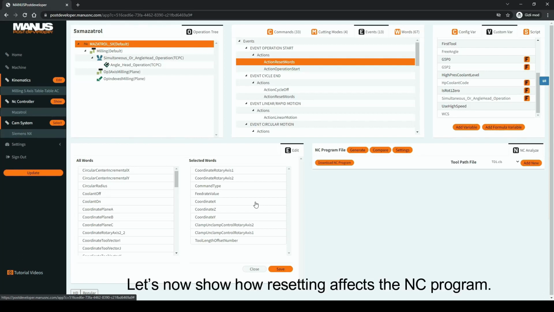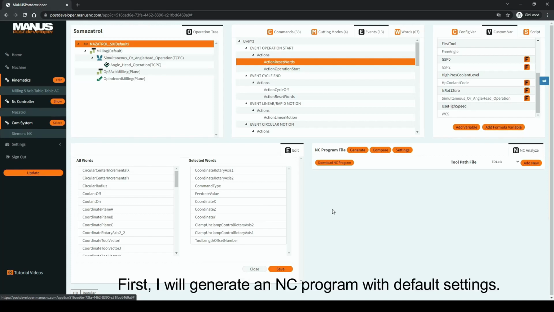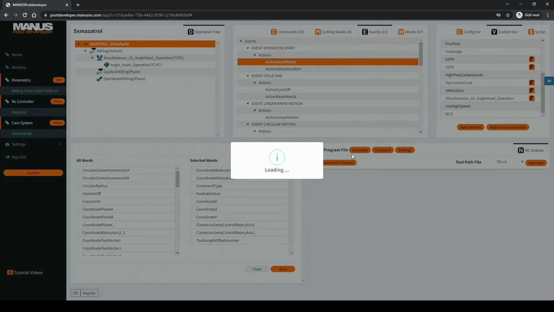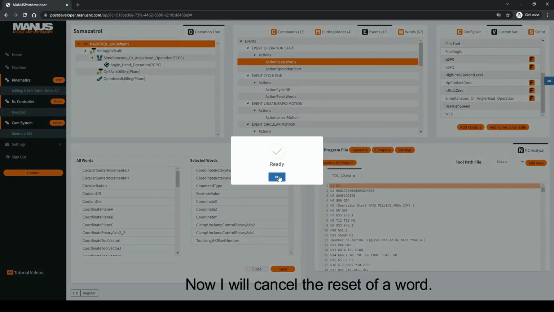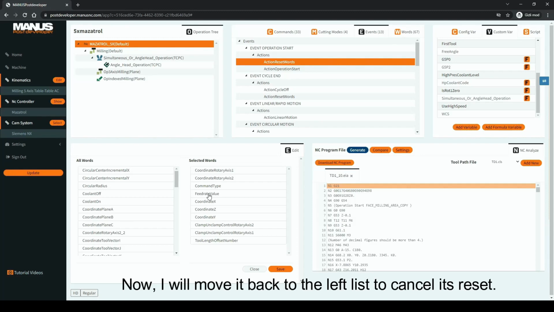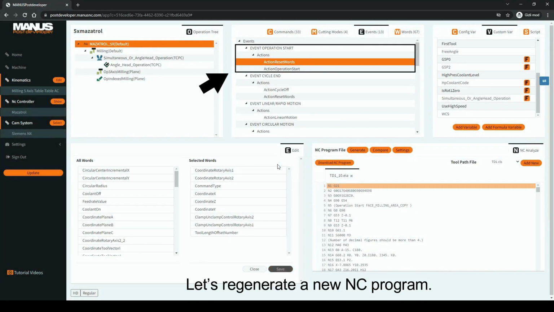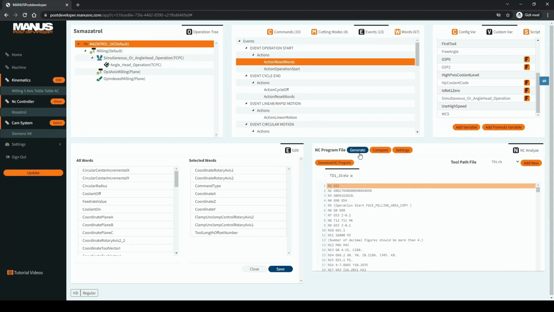Let's now show how resetting affects the NC program. First, I will generate an NC program with default settings. Now I will cancel the reset of a word. Here on the right list, there is the word feed rate value, which is normally reset. Now, I will move it back to the left list to cancel its reset. Note that I am making this change inside the Operation Start event. Let's regenerate a new NC program.